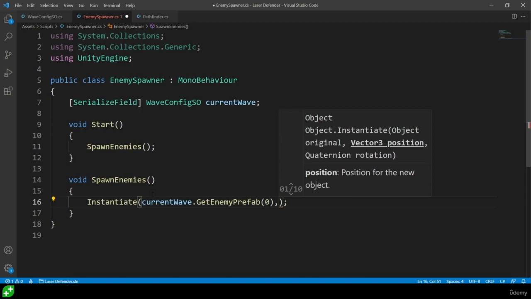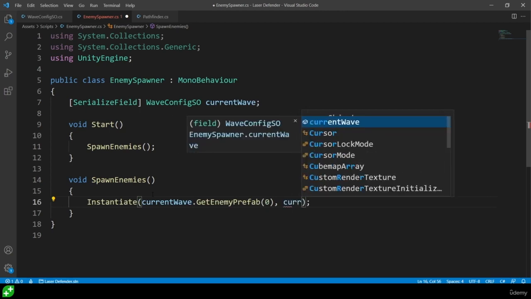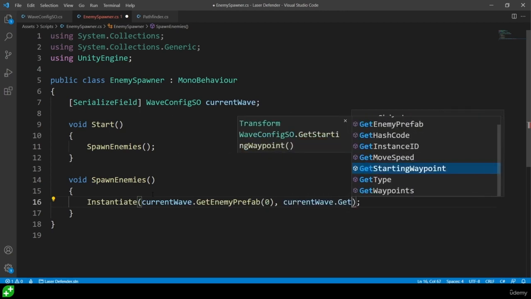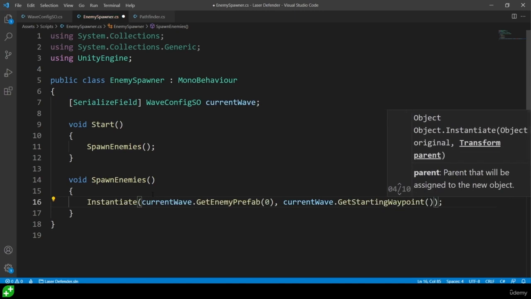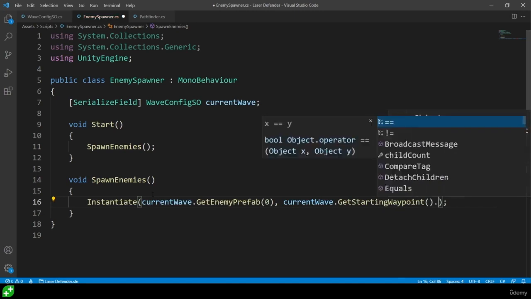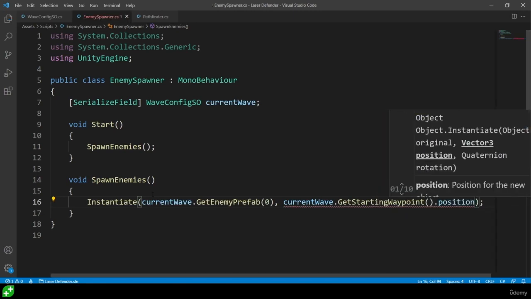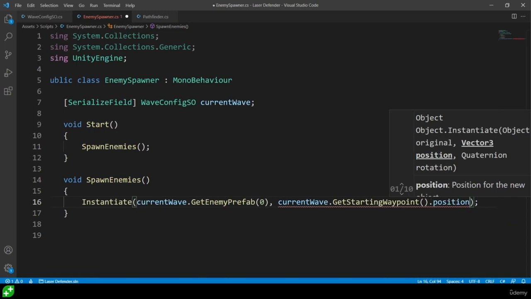So let's go ahead and add some positional information to our instantiation. And we can see from the tooltip that we're already getting some hints on what to do. Now our starting waypoint is again stored within our wave scriptable object. So we can say current wave .getStartingWaypoint. This is going to return us a transform, so we can then go ahead and grab the position of that transform. Now this is currently giving us an error because there isn't a version of instantiate that just accepts these two parameters.